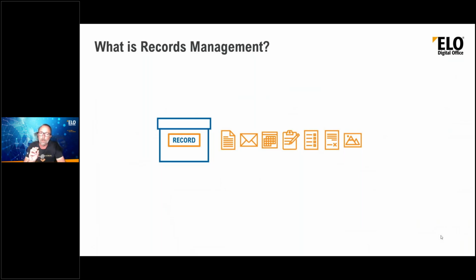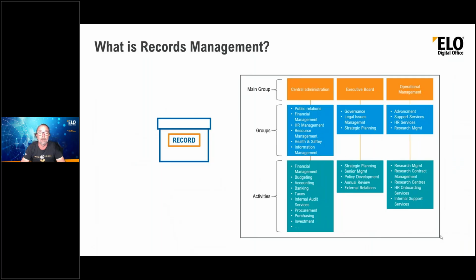That's not a record. That's just a folder with documents in it. So the difference between a folder with documents in it and a record is that records are filed with a so-called filing plan. The filing plan gives you a structure where you then can file your records. The structure is built like this. You have a main group, which is maybe central administration, executive board, operational management, and so on. There can be more than three, of course, but I didn't have the place to show more main groups.